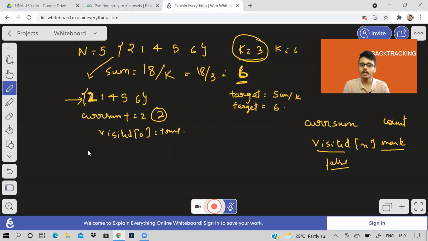Then I will not backtrack. I will call the function again, and I will traverse the array again from 0. The second time I traverse, I will get to know that, okay, I have visited 2 because it is marked true. Then I will take 1 because 1 is unvisited. So I will add 1 and my current sum becomes 3.